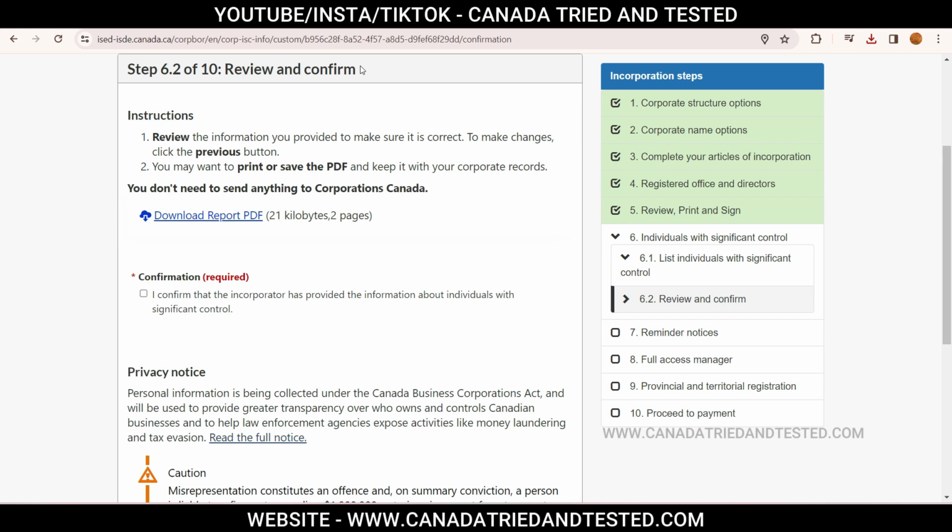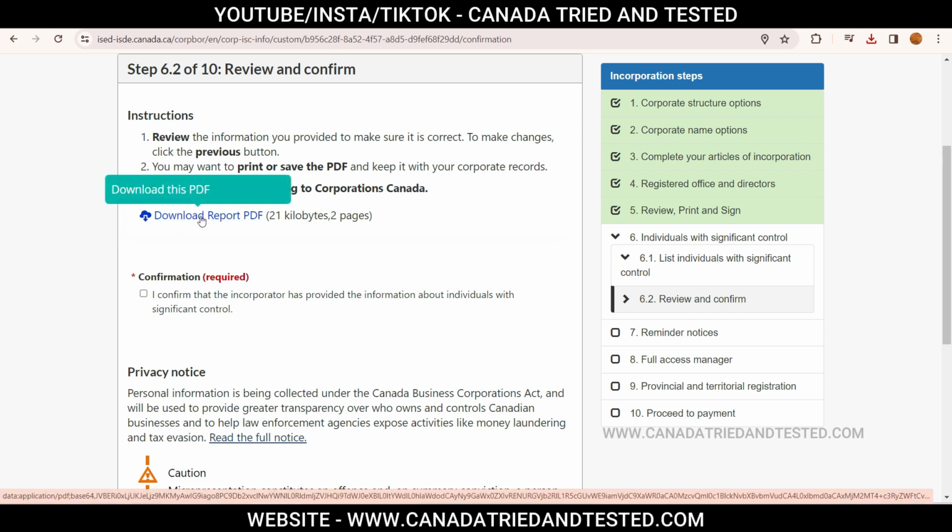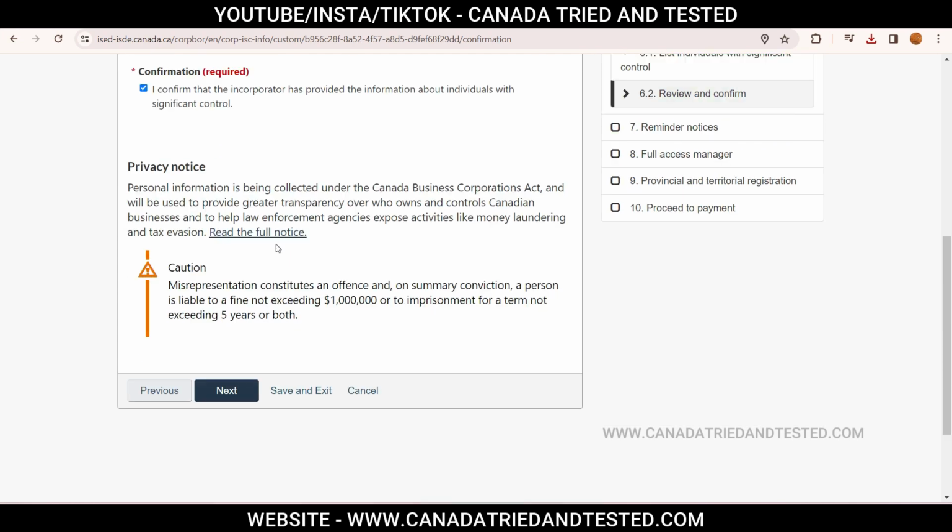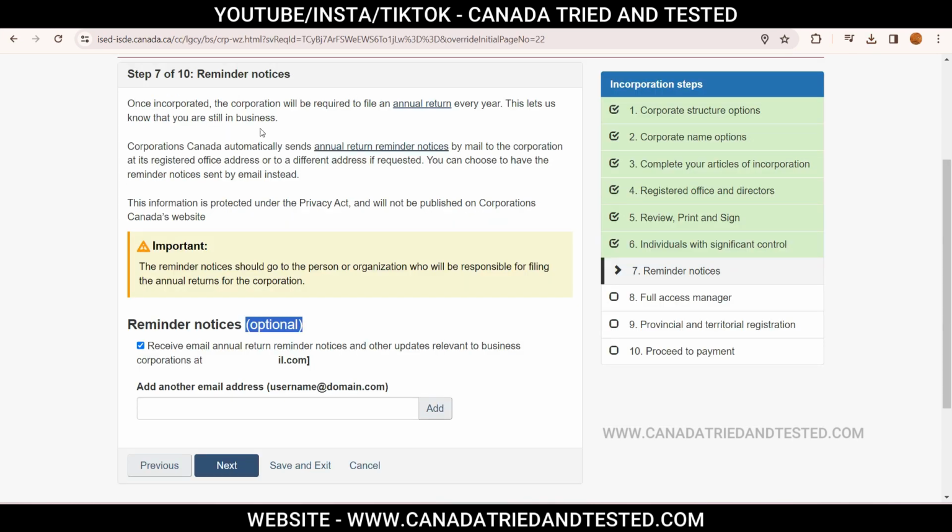So this is the review and confirmation section. Whatever you filled, you will be able to download the report and check, recheck, and cross-check. Once you have done with that, click I confirm, then privacy notice, go through this, then click next. This is the reminder notice section, and here it says once incorporated, the corporation will be required to file an annual return.